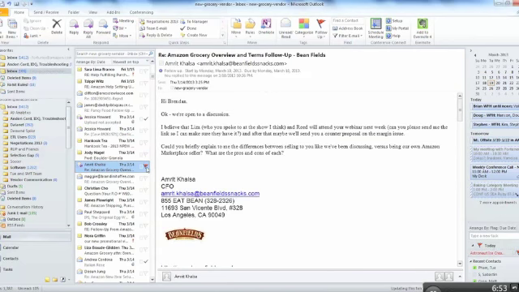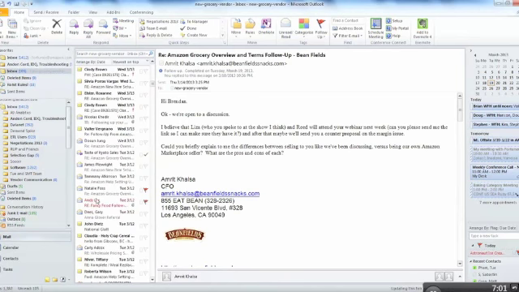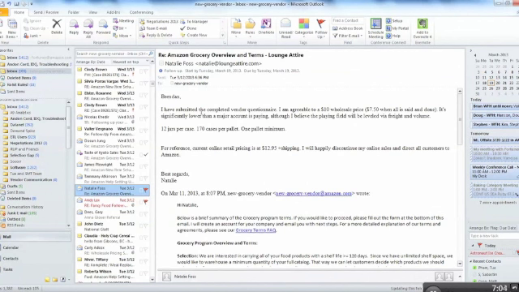Okay, and here's one. I'm going to unflag this. This is actually not one of the ones I wanted to talk about. So I'm going to keep going. There's one, lounge attire. I am actually not going to talk about this one either. This is a little bit confusing.